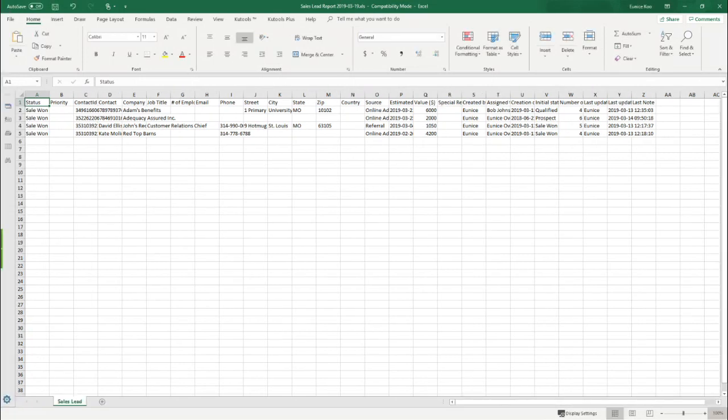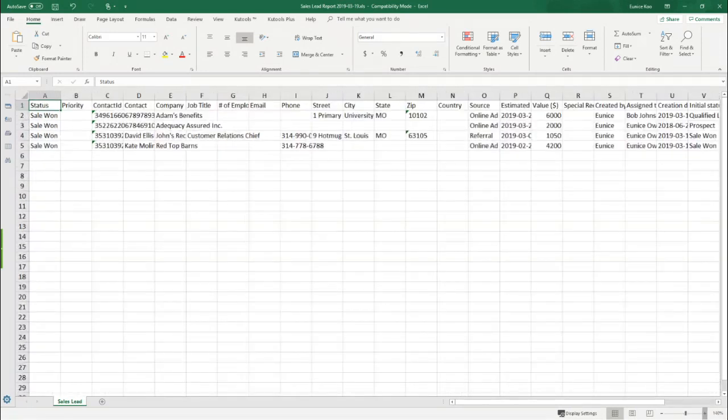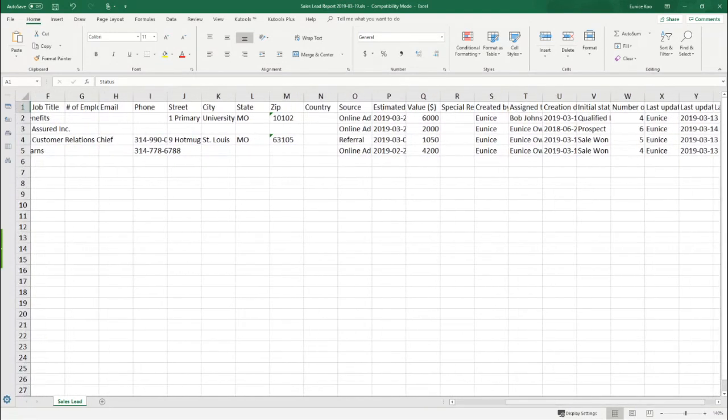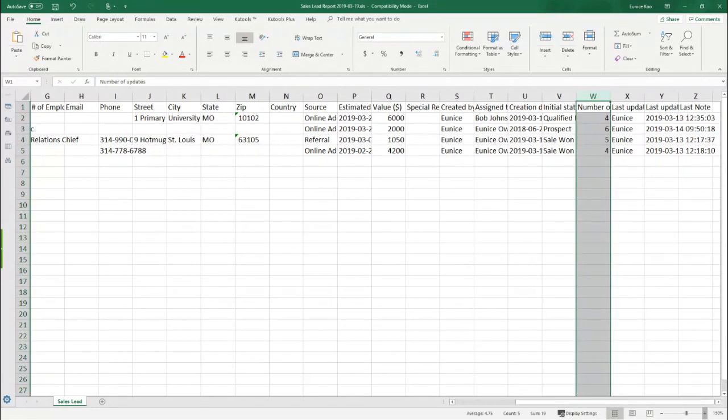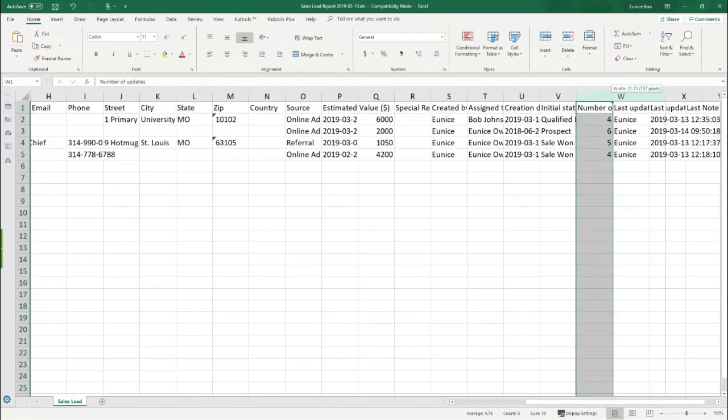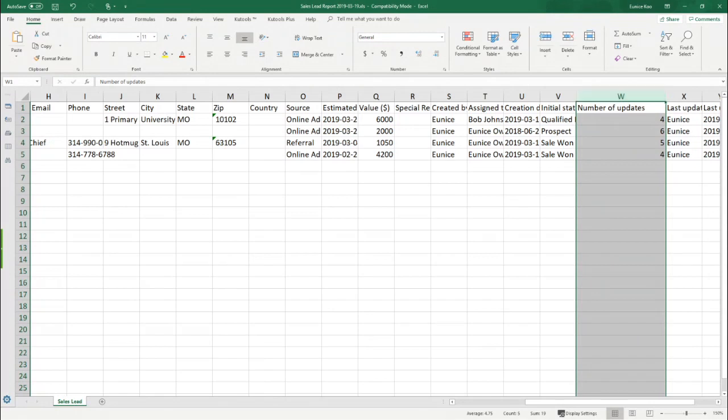And you will see this number of updates column. Whoops. Number of updates column is column V. Sorry, not V, W. And let's zoom in a little bit more. And you can see, here we go. There's that column that I talked about, column W, number of updates. Again, this tells me the number of times I updated a specific contact's movement within that pipeline. Anything I did with them in that pipeline counts as an update.